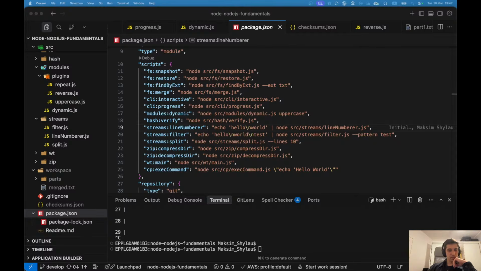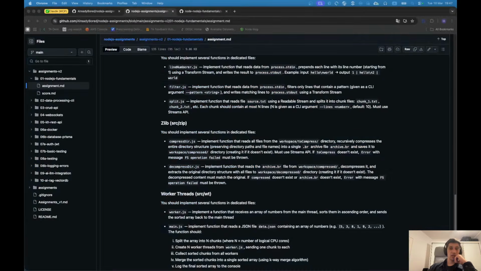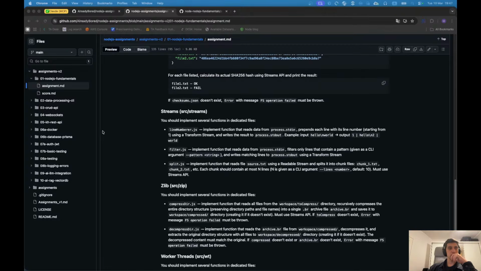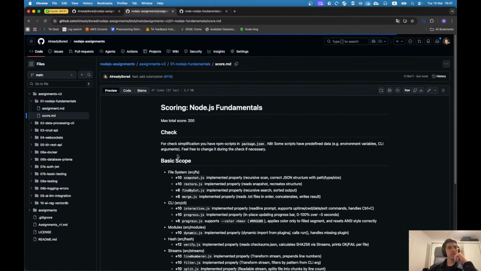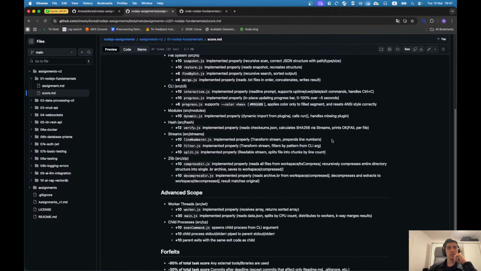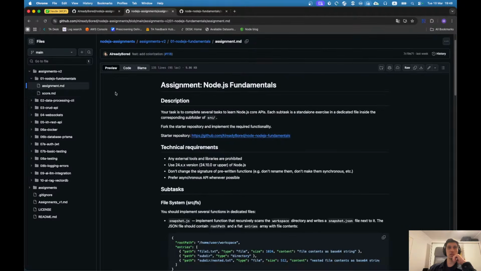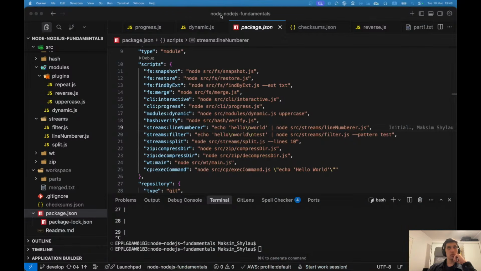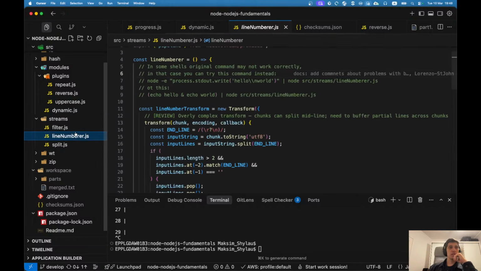If students completed this assignment without transform stream, using just reading and writing, is this correct? What the course tells us about this streams line number implemented properly: transform stream is explicitly mentioned inside of requirements and scoring. So this is a partial implementation in this case. It's not 0, it's 5 points. Okay, so let's see how it works.